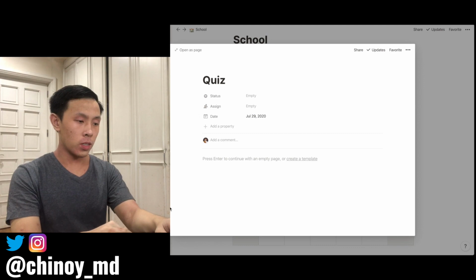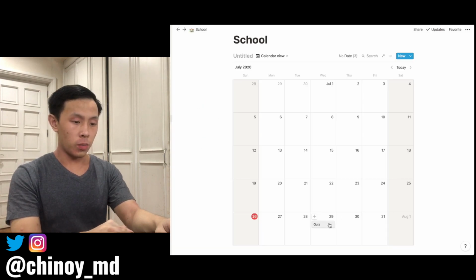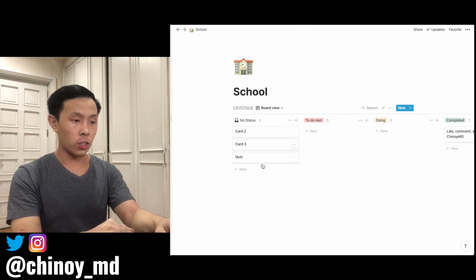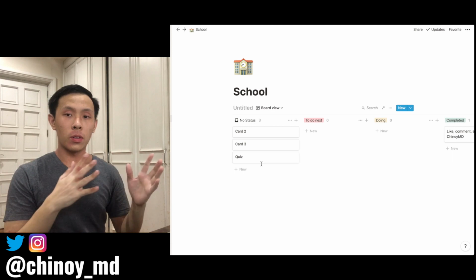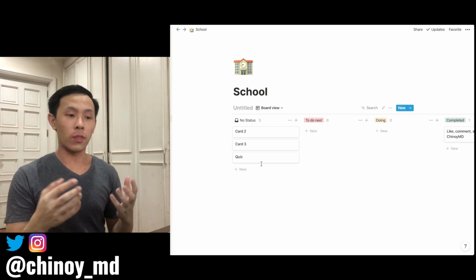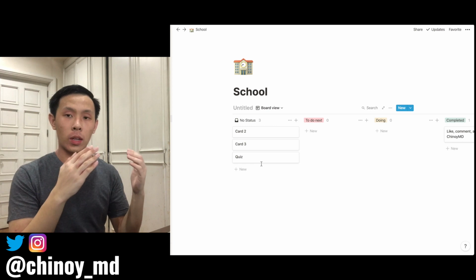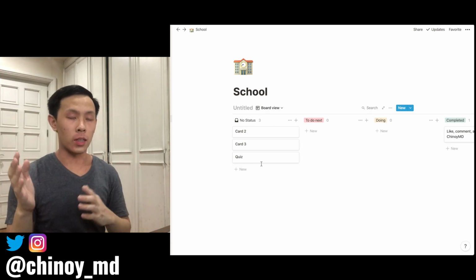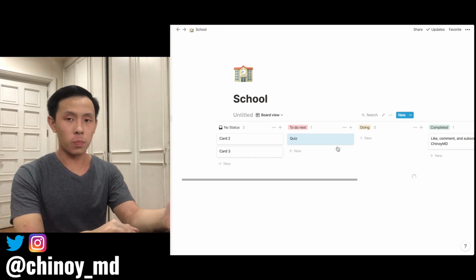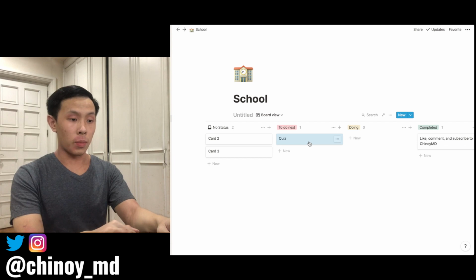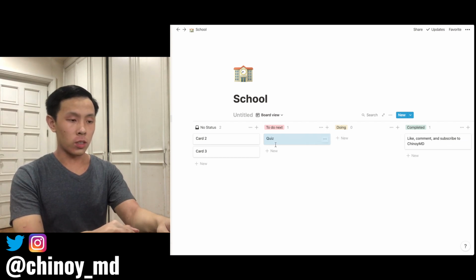Yeah, so you just write quiz, July 29, and then it'll be here. But when you switch back to your board view, it will appear on your notes, no status bar. So that's the beauty of it, that there's a flow and there's continuity between the different views, so that you can see it in the calendar view, and then you can see it again in the Kanban view. And then you can put it under to do next to tell yourself that this is something that's upcoming, just for organization purposes.